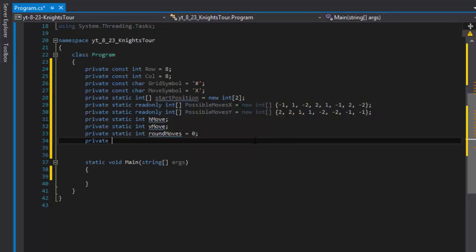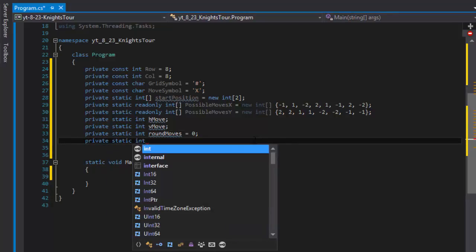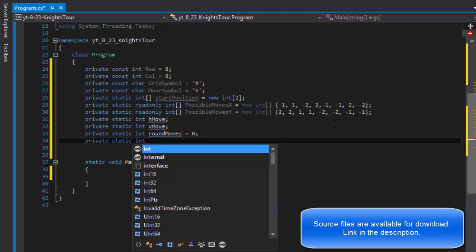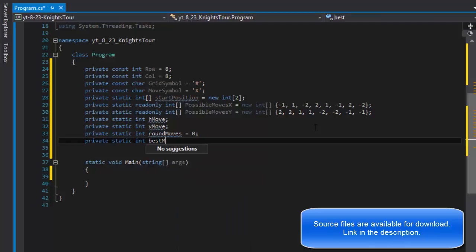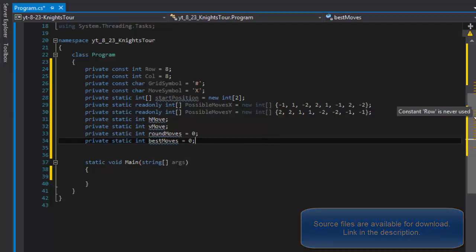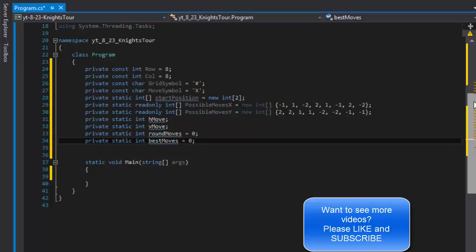And in case we don't, let's say we run 1,000 rounds and neither of them ends up finishing the whole game or doing all 64 moves, I will simply store the best moves, like how many moves I was able to do at the most in that particular loop for that many rounds. So these are my variables.